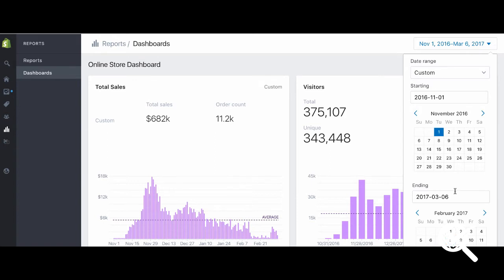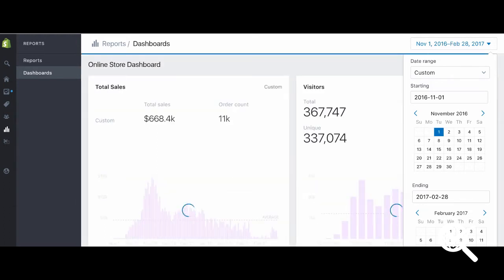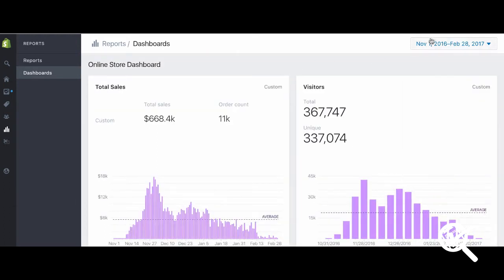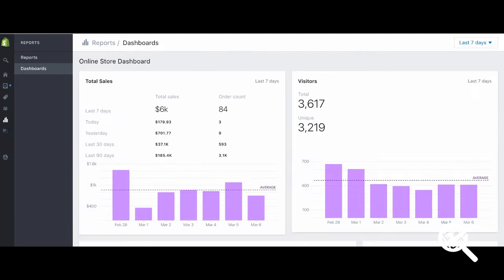So from November 1st till February 28th, as you can see, right? November 1st, February 28th, this site did over $668,000, all right?